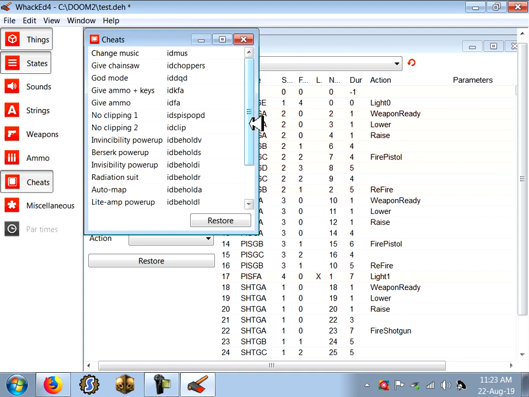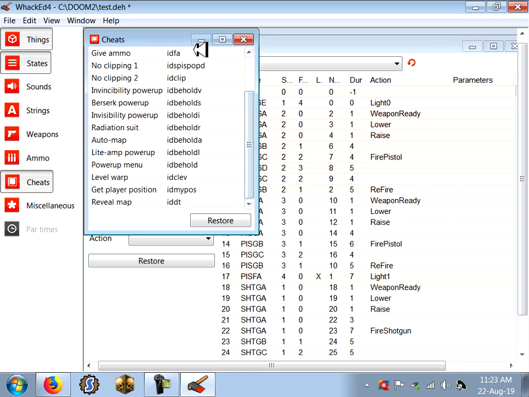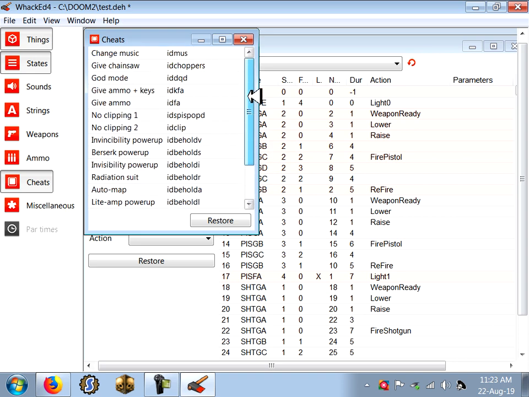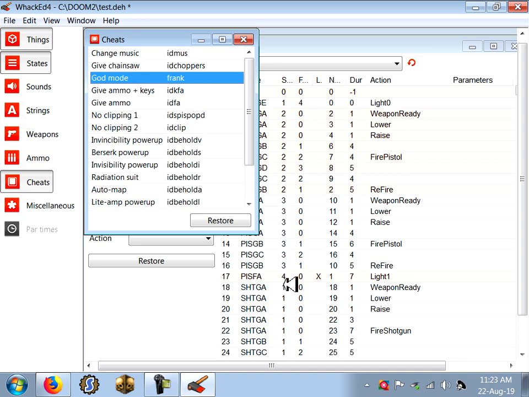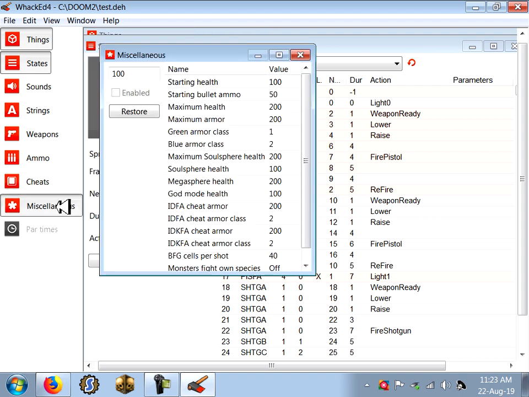Cheats is pretty self-explanatory. It allows you to change the actual things you type in to get stuff. We'll change the easiest one, IDDQD. I'll change it to Frank. So if I type Frank in game, it'll actually activate God mode. Go ahead and save that change.